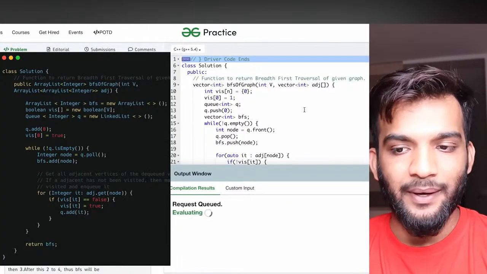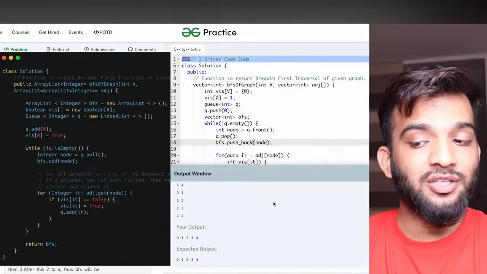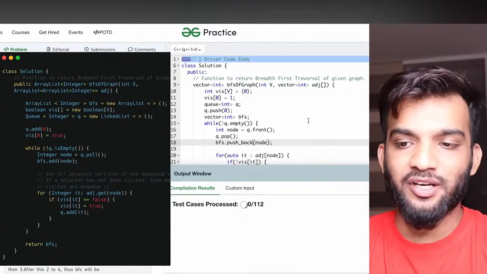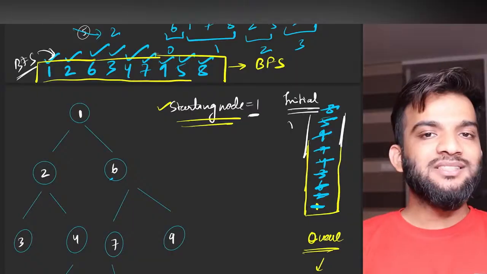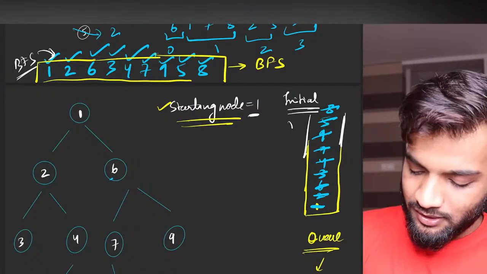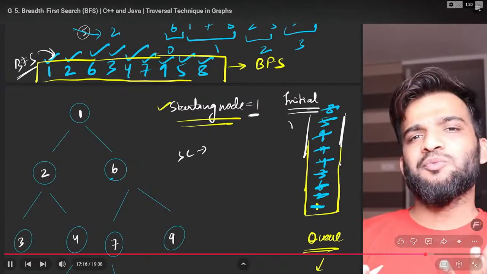Okay, now let's quickly compile this and check. So if you see the compilation is successful, and let's quickly now submit the code and check if it's working fine. And then it's time to understand the space complexity and the time complexity. Space complexity is very simple.